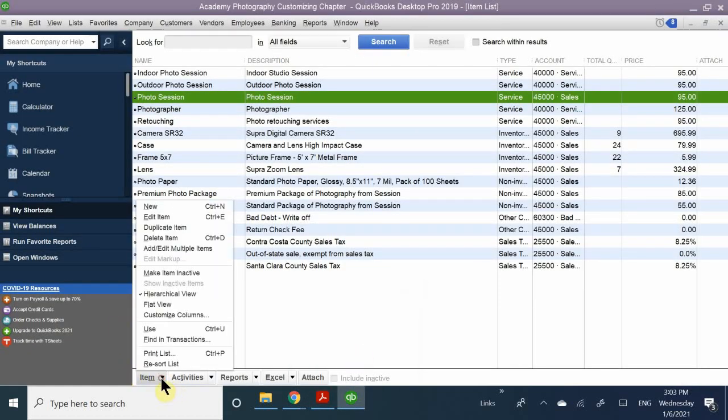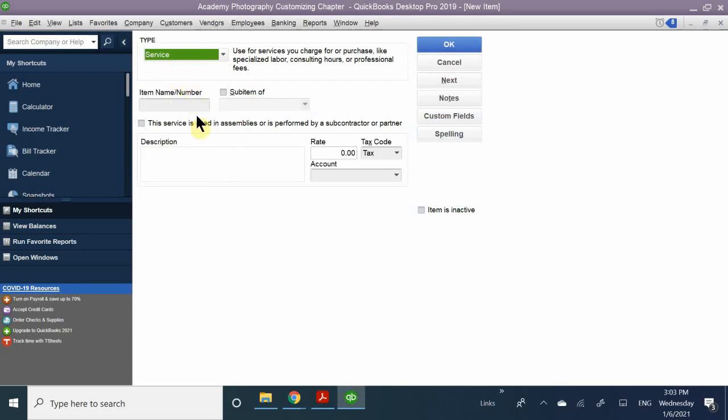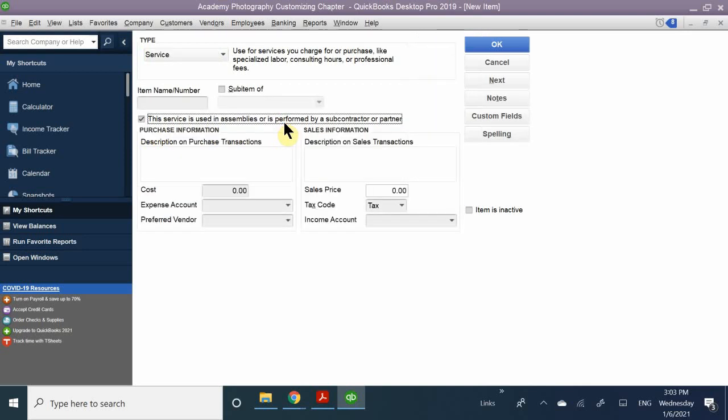So again, I'm going to go to the bottom here and go to New Item. This time I am going to create another service item. However, I'm going to click this button that says this service is used as an assembly or as performed. Once I click this, I can link a cost that it costs me to provide the service, and it also allows me to charge however I'd like. In this case, my item here is called video photographer.